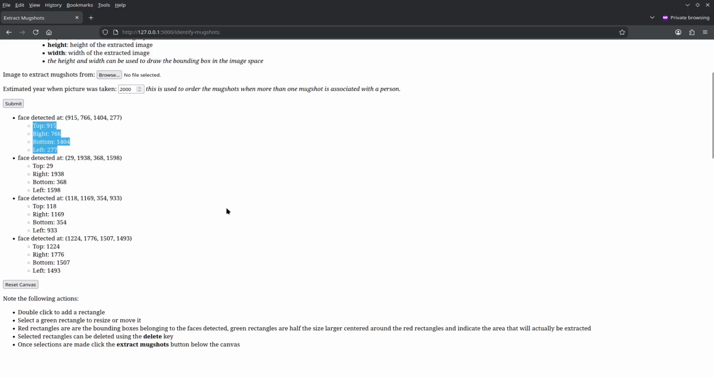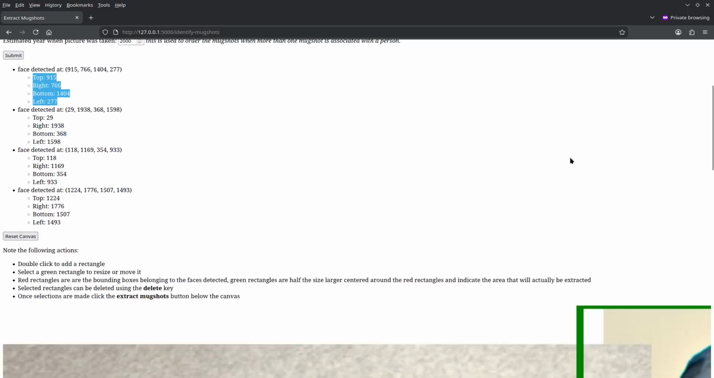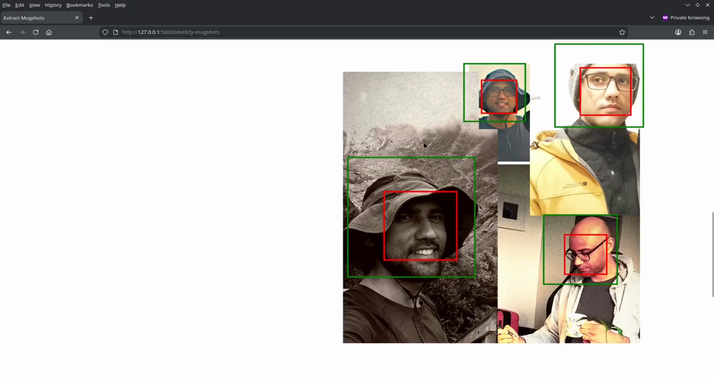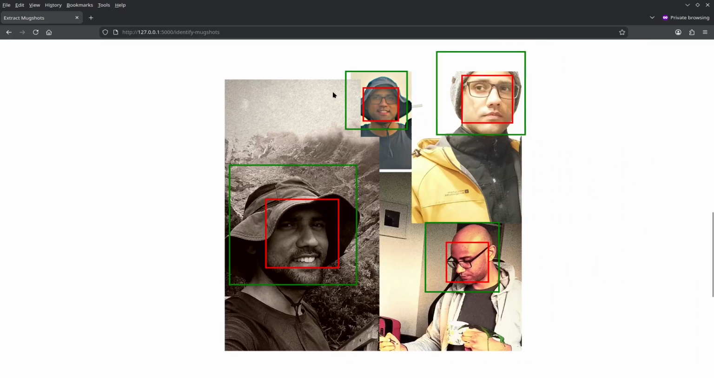So I've taken this information and using Canva, I can print out that image to my canvas. Canva allows you to add different shapes to a canvas. And all I've done is I've added in these red squares that indicate the bounding boxes that our Python face recognition library identified. And as you can see, it's done a really good job. And the green squares are just the same squares, but 1.5 times bigger and centered around the red square.